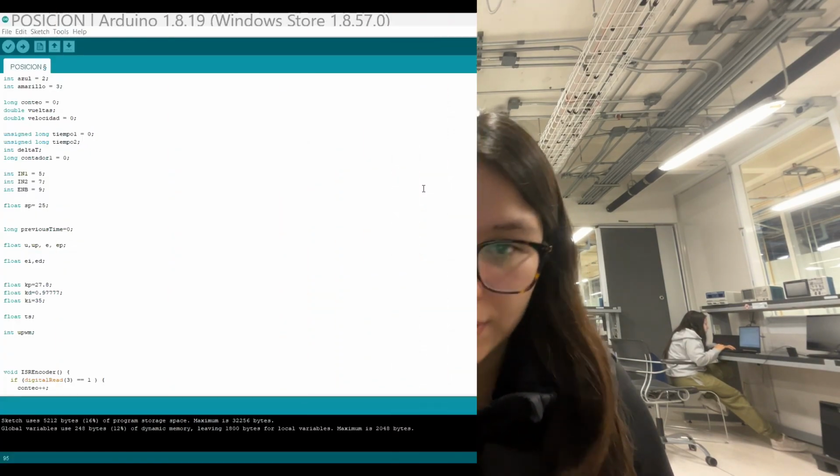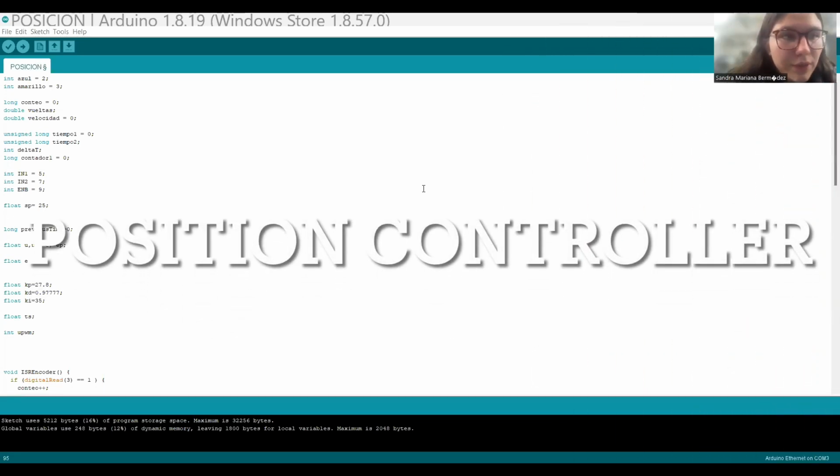revolution. Our values were 788 pulses per revolution, and our revolutions per minute were 187. We also have to mention we obtained these values with coding, using MATLAB and Arduino. So here we're going to explain our position controller.